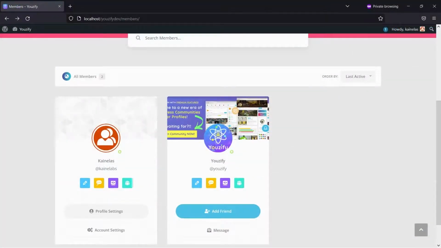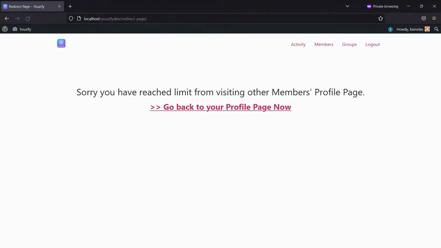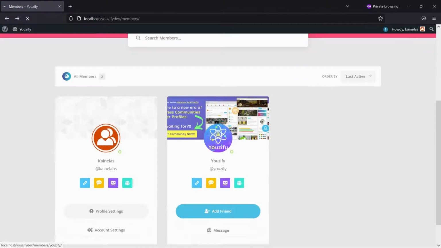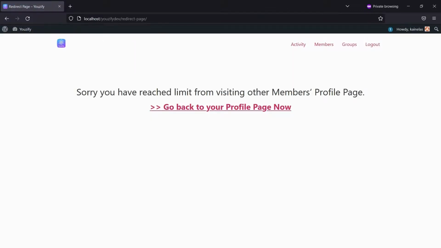Let's see the result. I am logging in with a subscriber account and trying to visit other members' profiles 2 times. And you can see the system redirects me automatically to another page.